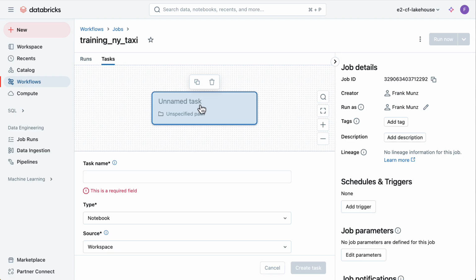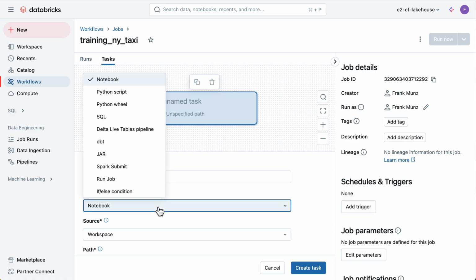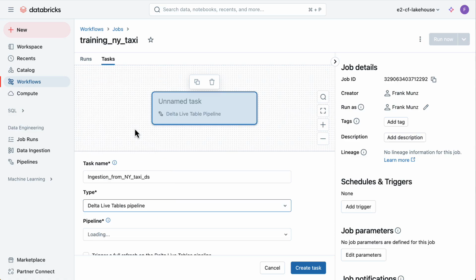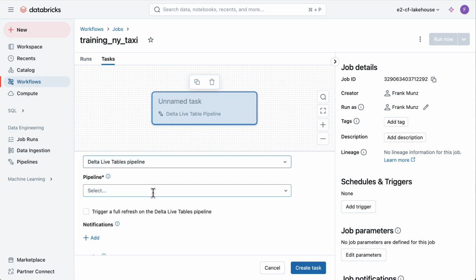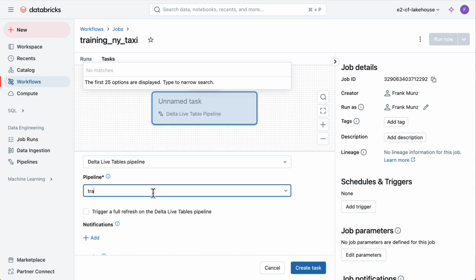So I named this workflow training New York Taxi. And I have the first unnamed task, and this should be ingestion from New York Taxi dataset. It is of type, do you remember we created a pipeline? So it's Delta Live Tables pipeline. I'll take this. I'll select the pipeline. This pipeline is again the training pipeline. So I'll pick this one.